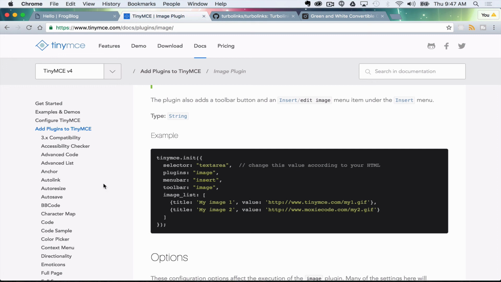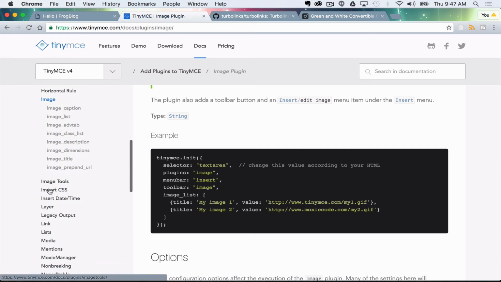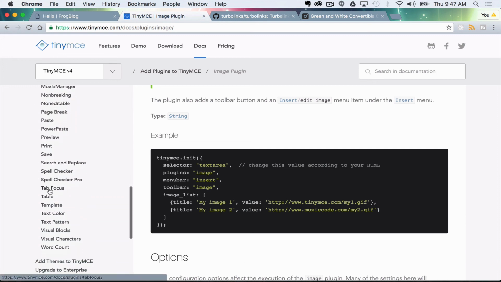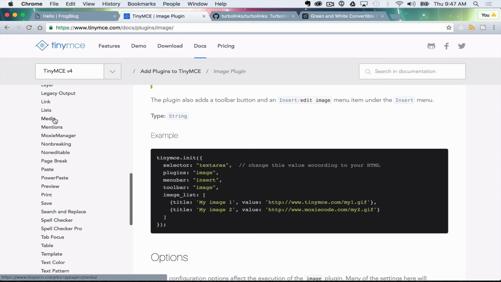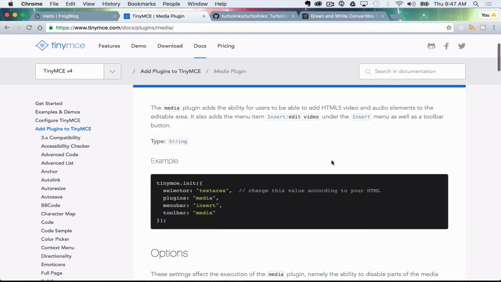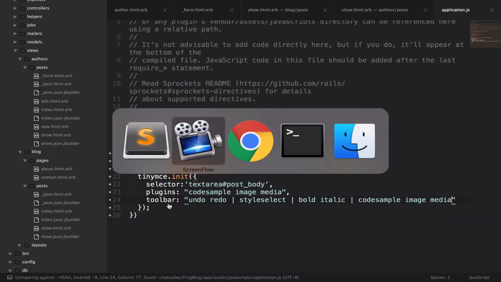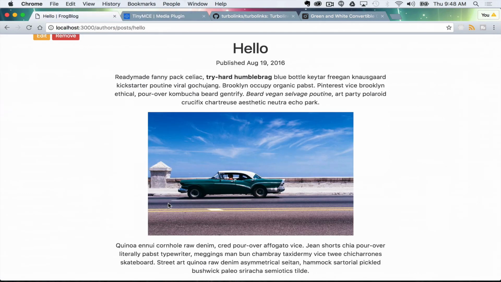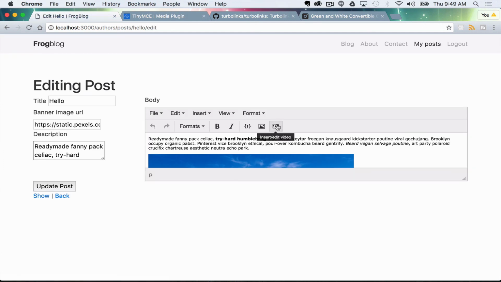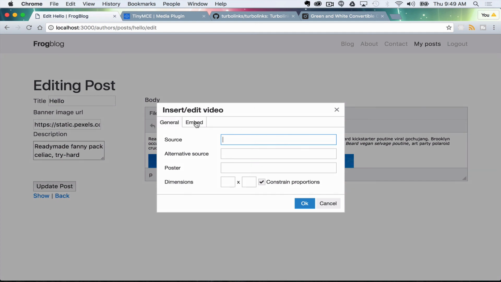So there are a ton of things over here, obviously, that you can play with. I'm definitely not going to go through everything. Let's check out media. So we have media and media. It's pretty straightforward. Let's see what this does. And we'll just put media. So save that and jump back over to our browser. Edit this post. Let's see what this gives us. So we can insert a video now.